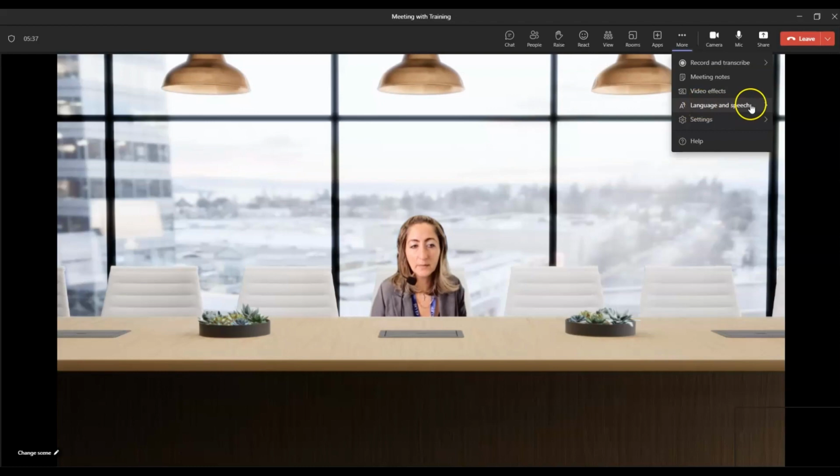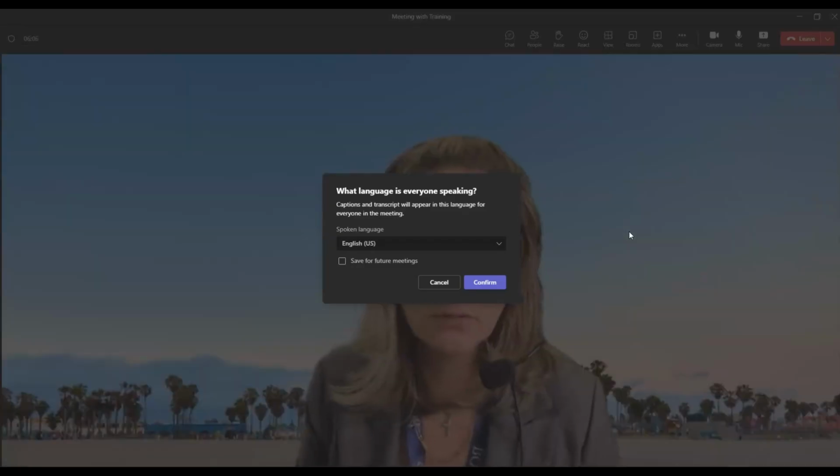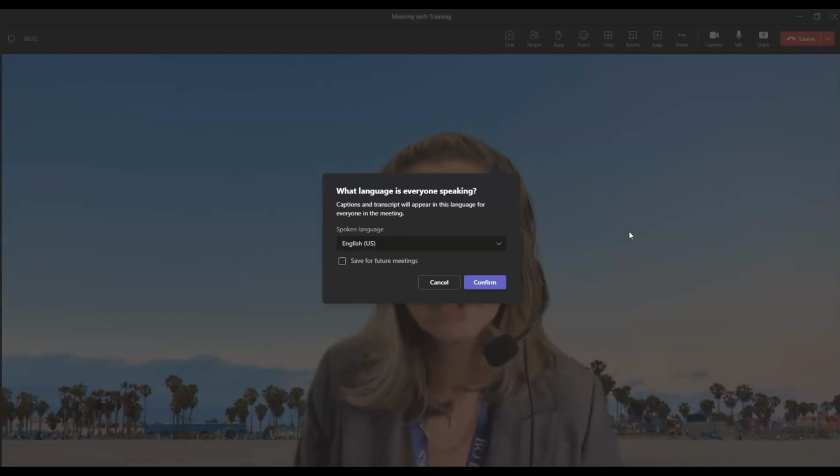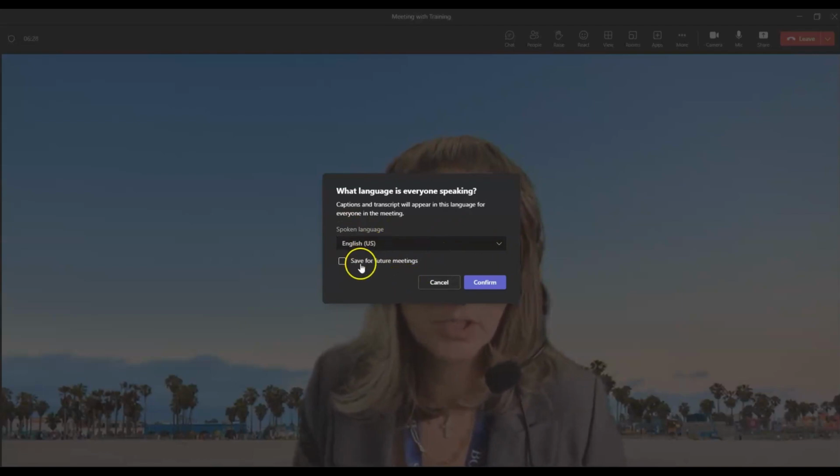Next up is language and speech. This gives you the option to turn on live captions. Again, this is a great option for translating in different languages when you're in a virtual meeting. Turning on live captions gives you the ability to have a transcript that will appear in whatever language you choose. So they want you to set what language everyone is speaking in the meeting. So the spoken language here is English in this meeting, so I'm going to click confirm.